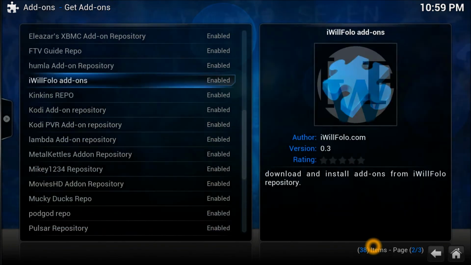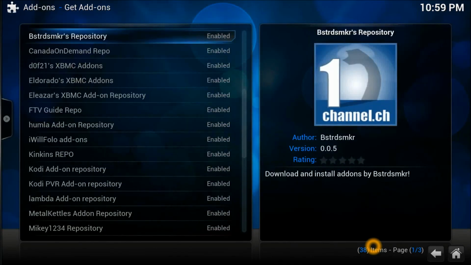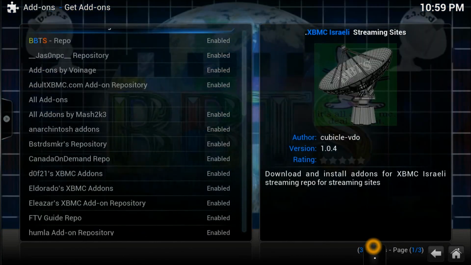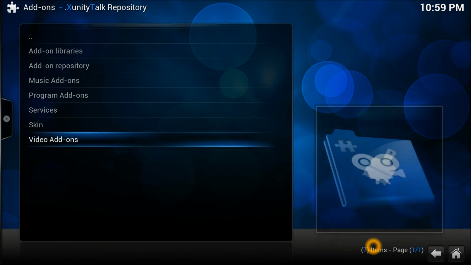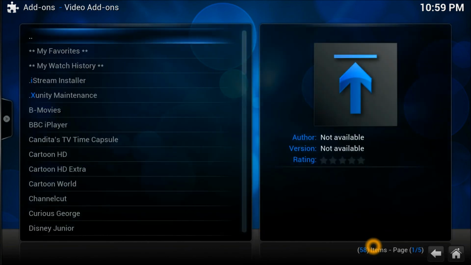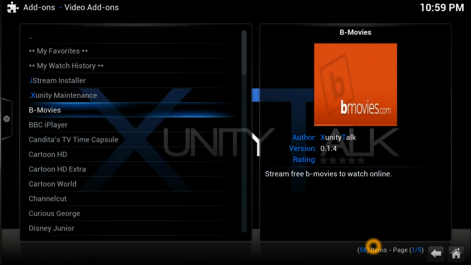Which we are greatly in love with using, Xfinity talk, to be honest with you. So let's get on to the top. There we go, the repository is just right here, and all our great video add-ons are available. You can update everything now.